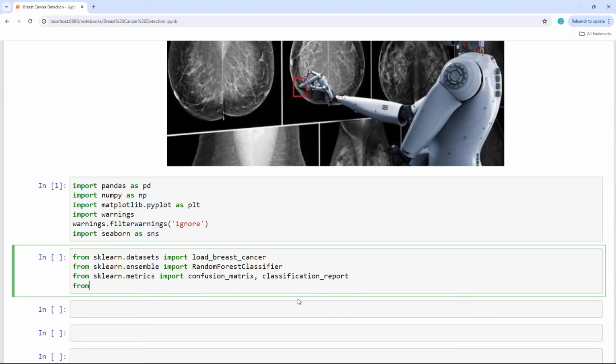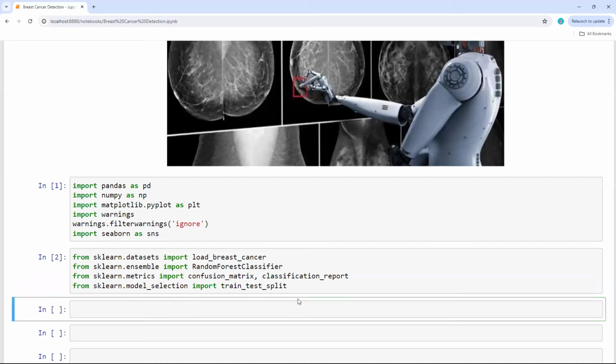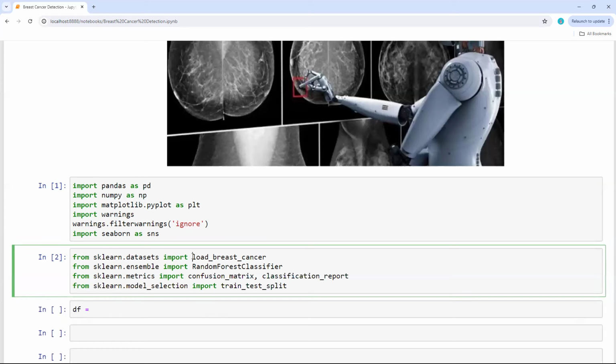So let me import train_test_split from sklearn.model_selection, to split my entire data set into training and testing parts. Okay, so let me run the cells. Okay, now I'm able to run it. So I'm assigning the variable df equal to load_breast_cancer. So the data has been imported.